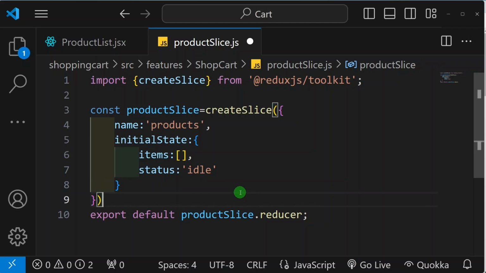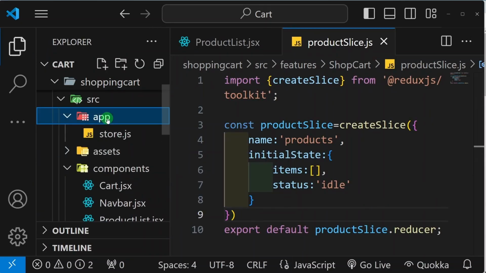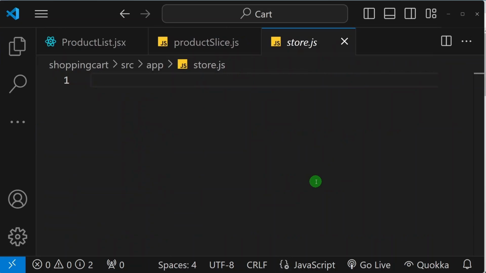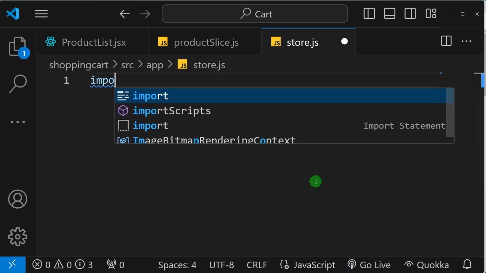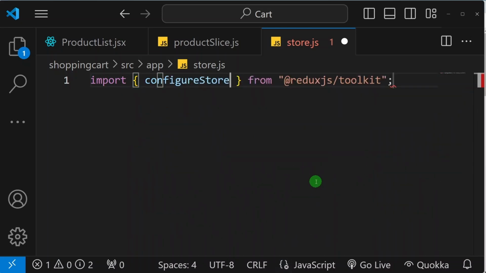Now once it is done, save it. Open this app folder. Inside this, we have store.js. Now we have to set up our store. We are using modern Redux Toolkit, so here we will be importing configureStore.